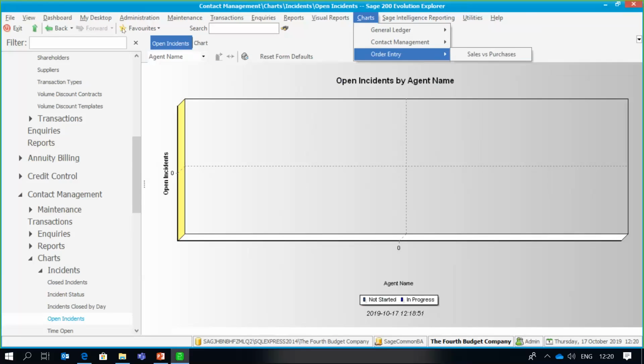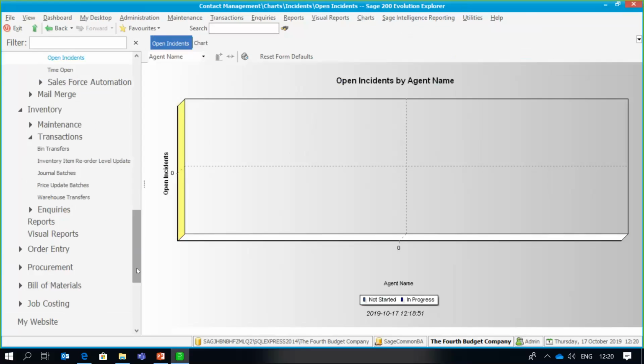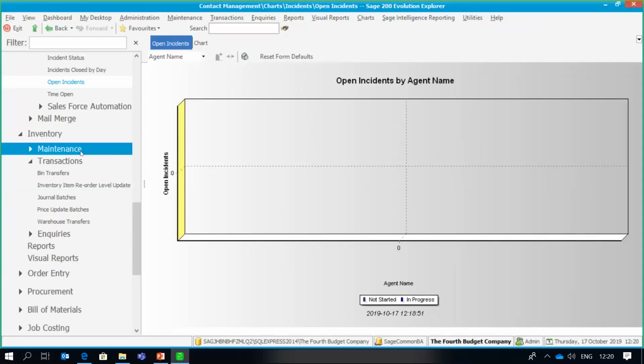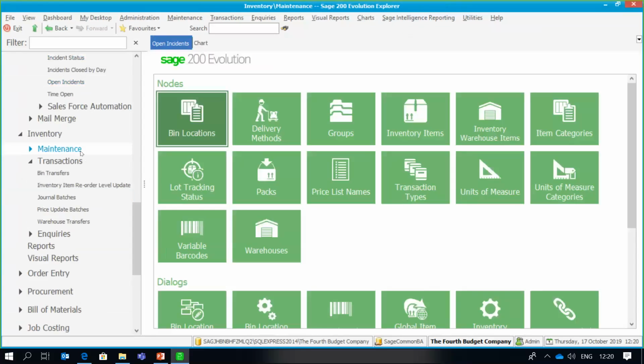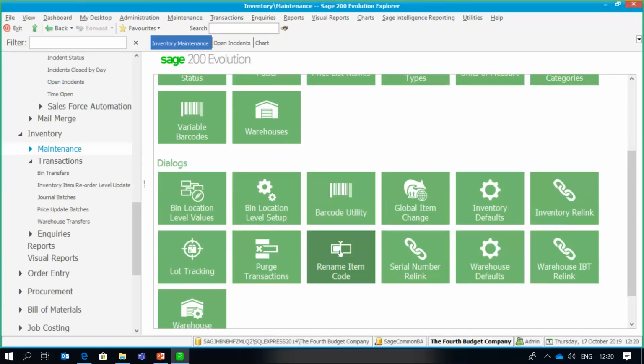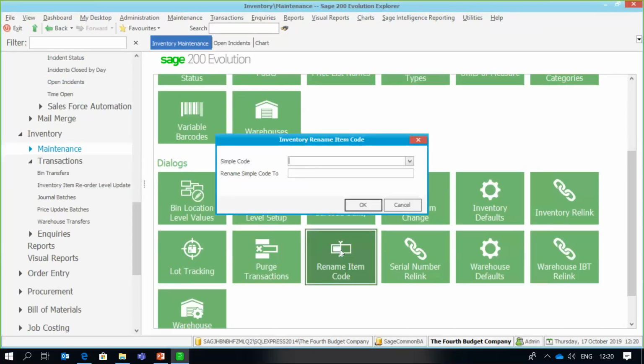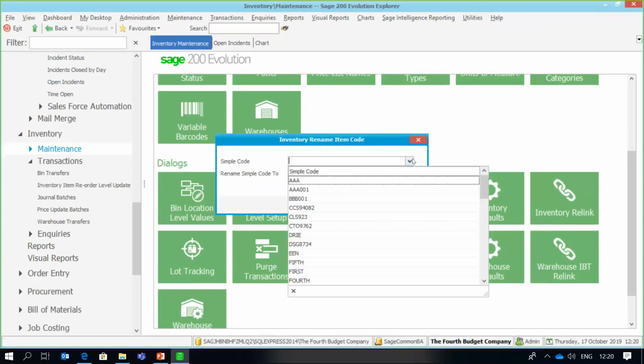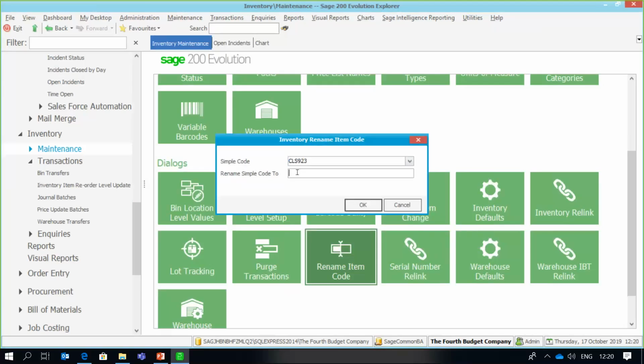So within the module, for example, under my inventory, I go to maintenance, and we've got the rename option there. Let's just go find the rename option, rename item code. There we go. It's a case of inserting the actual item code, which is the original name of the item. And I can then simply specify exactly what the new code is going to be.